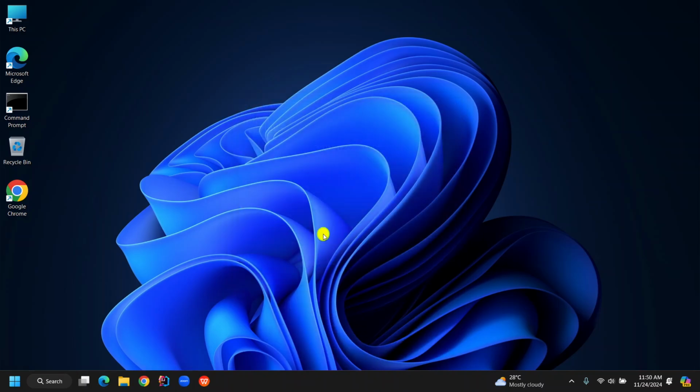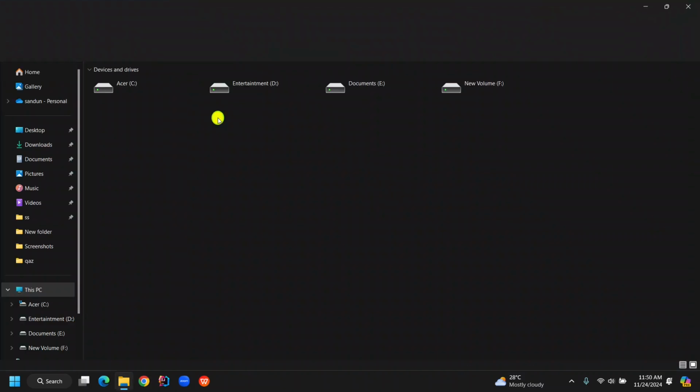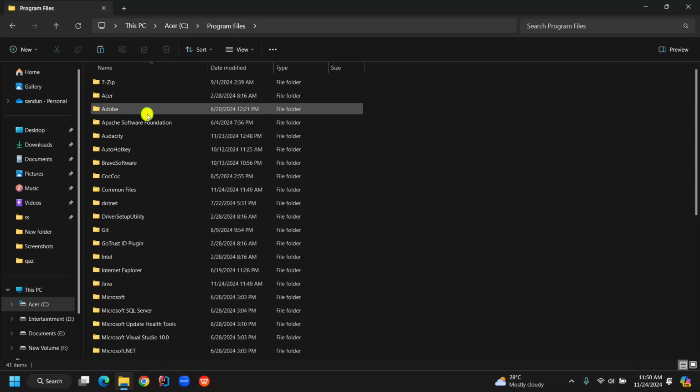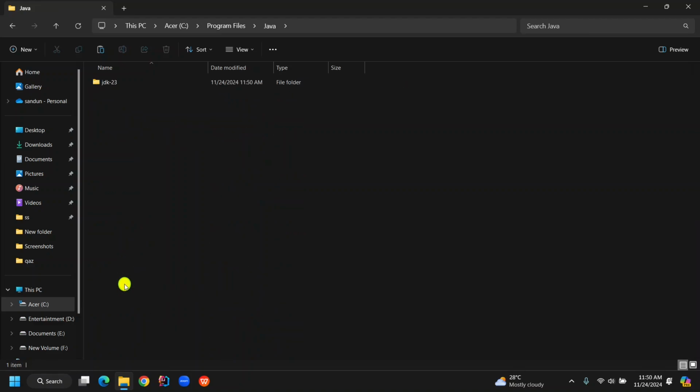Now that we know Java is installed, it's time to set up the environment path variable. This is a very important step, so let's move on to that. First, open your C drive and go to Program Files. Inside Program Files, you'll see that a new Java folder has been created. That's where our installation is. Open the Java folder, and you'll find the JDK 23 folder. This matches the version we just installed.